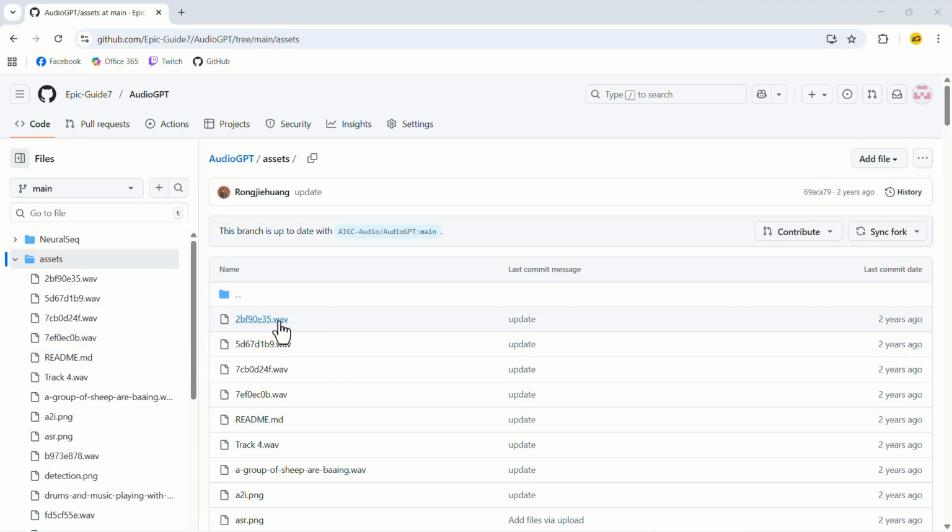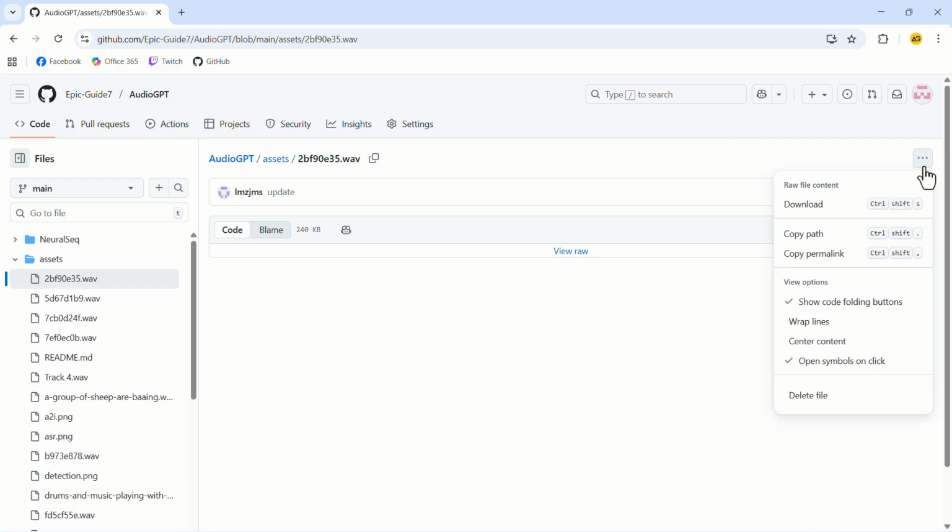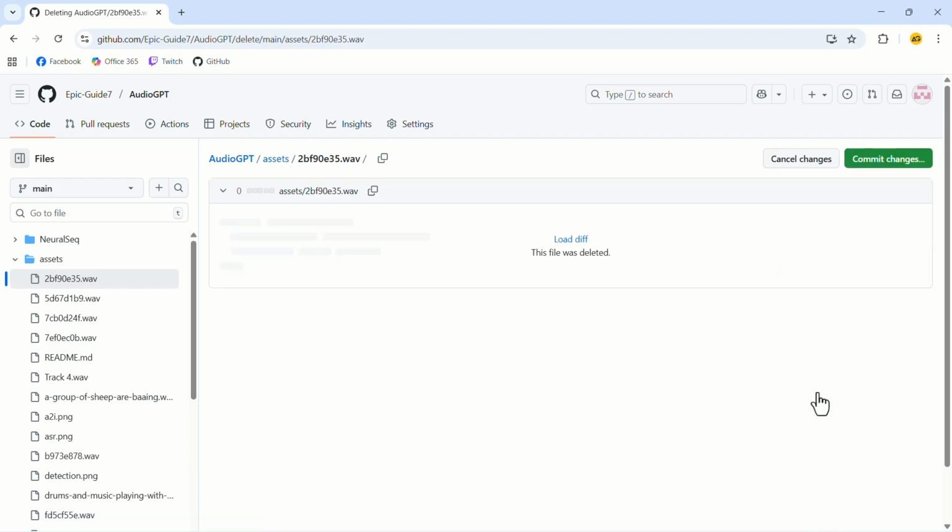Open the file that you want to delete. In the top right corner, click on the three-dot icon. In the drop-down, click on Delete File. Now click on Commit Changes.